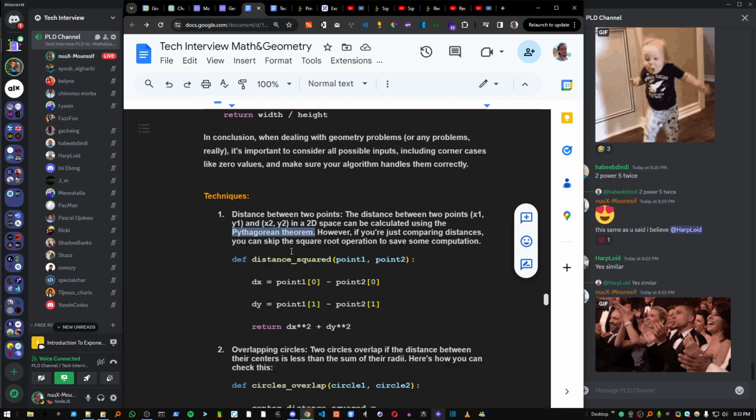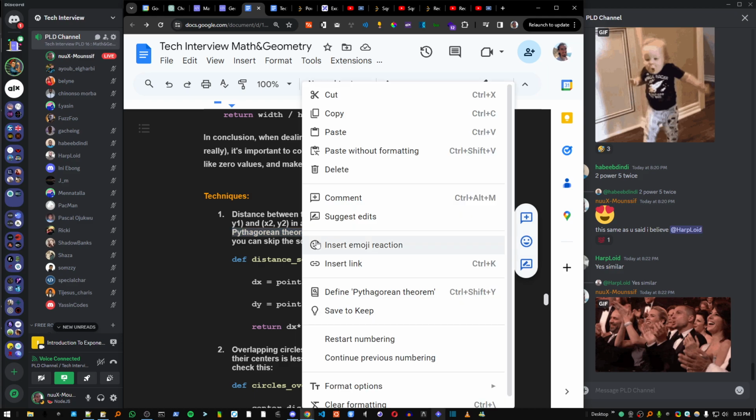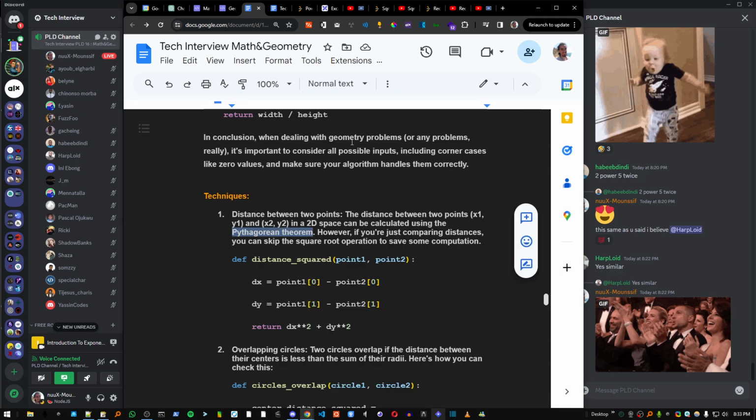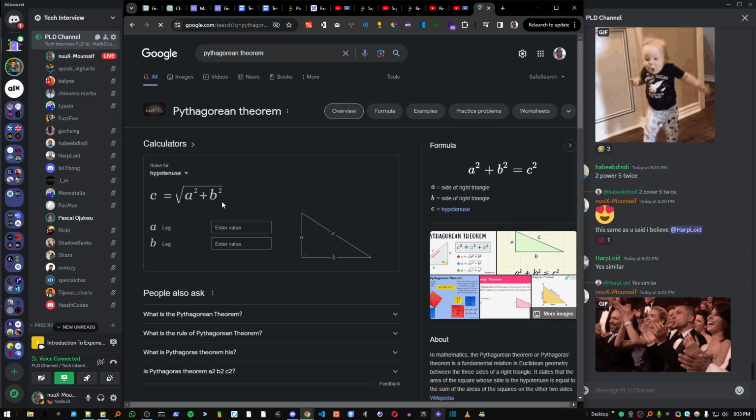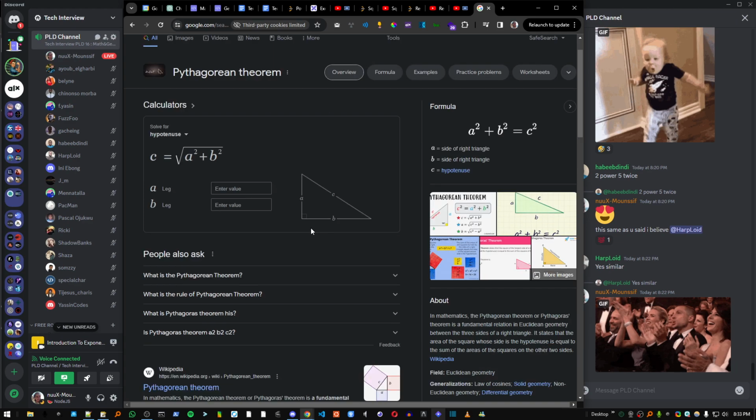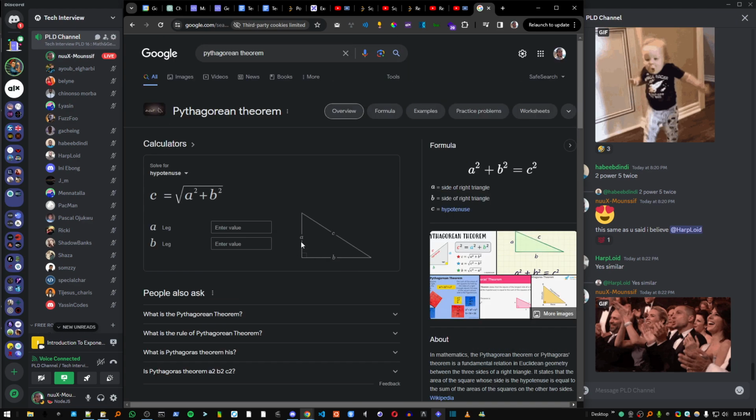However, if you are just comparing distance, you can skip the square root operation to save some computation. Okay, I can skip that. Let's see what this is quickly. Okay, so this is a triangle, Pythagoras theorem. So this is how you calculate the size or the space of a rectangle?